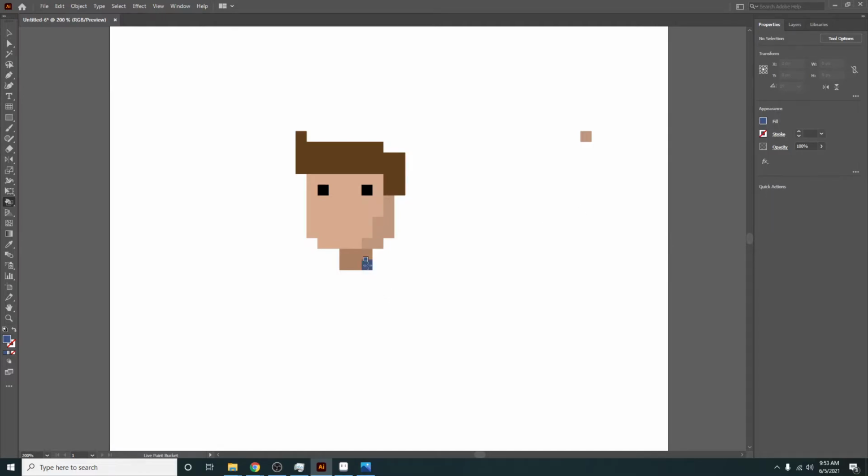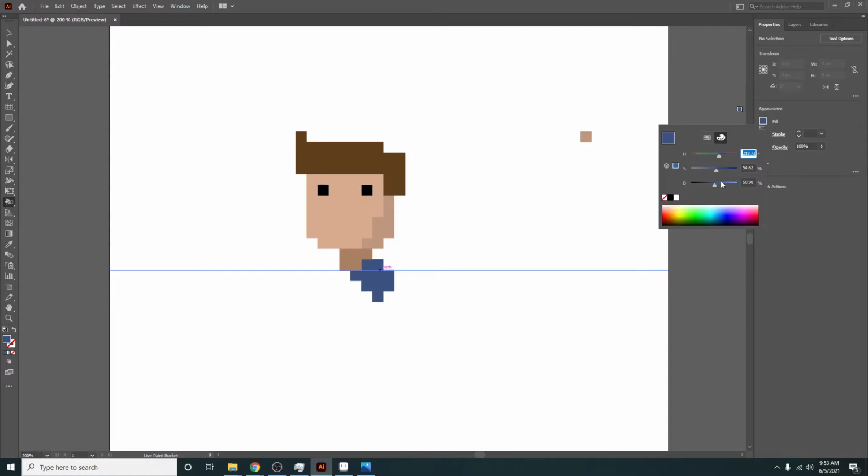And we'll just rough in a shirt collar here. Like so. That's probably a bit much. So I'm just making this little color right there. And I'll make another color on this side too. I'm gonna make this a bit lighter. So lighten that up slightly.